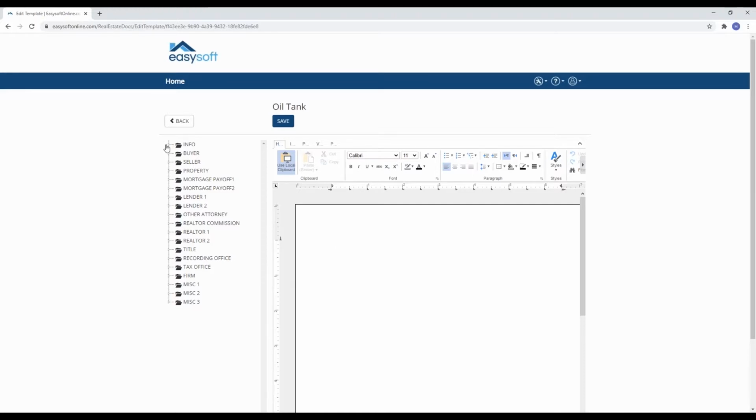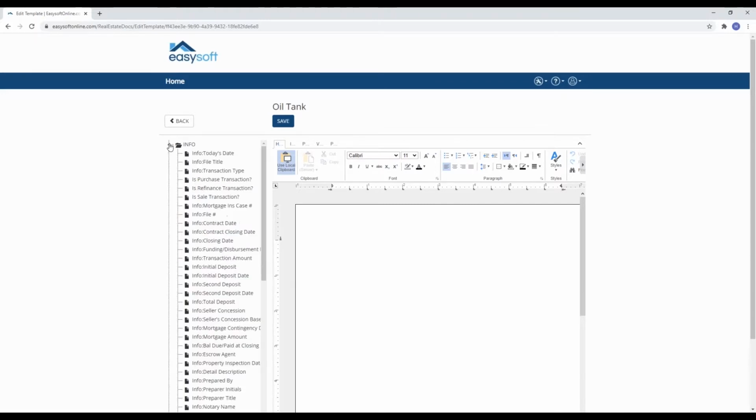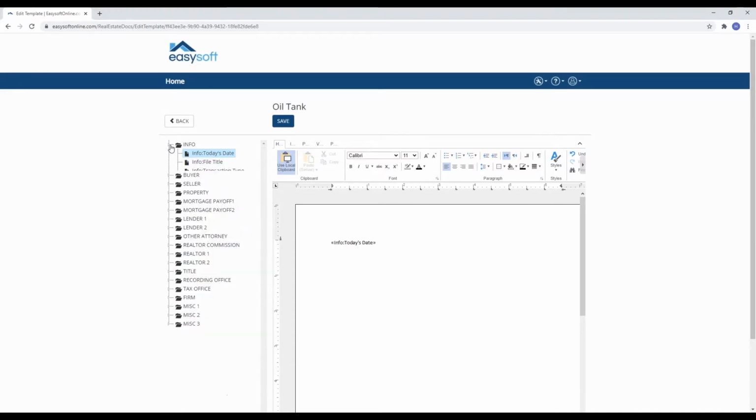You'll see over to the left, we have all of our folders, and within each folder are the fielding options. So you'll see under info, we have today's date. My cursor's already in the document, so I can just double click, and then it's going to pull in today's date. You'll be able to create any type of document within the software.